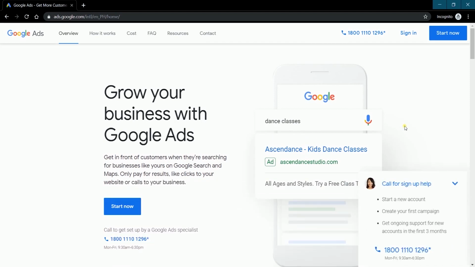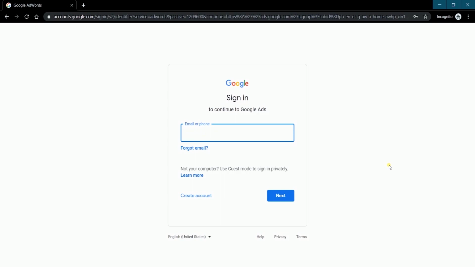The first thing that you need to do is to go to ads.google.com. Then click the blue Start Now button. If you're not signed in, then you'll be asked to. Just enter your email address and your password.